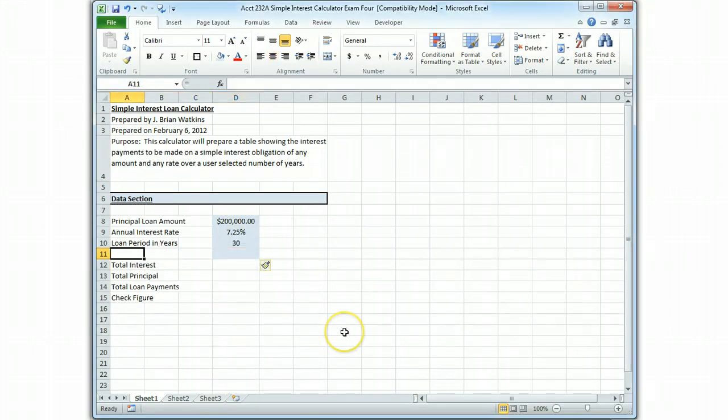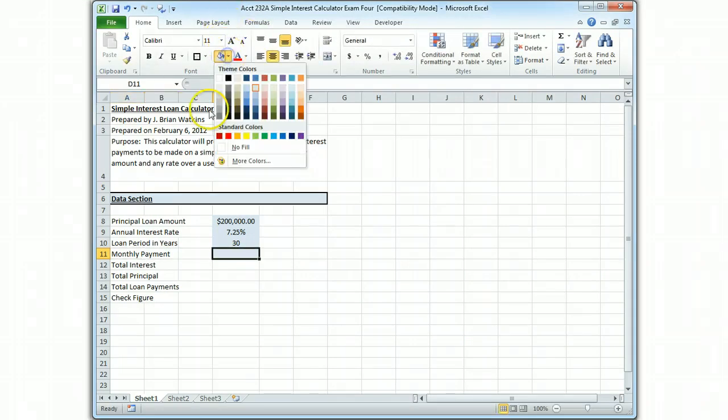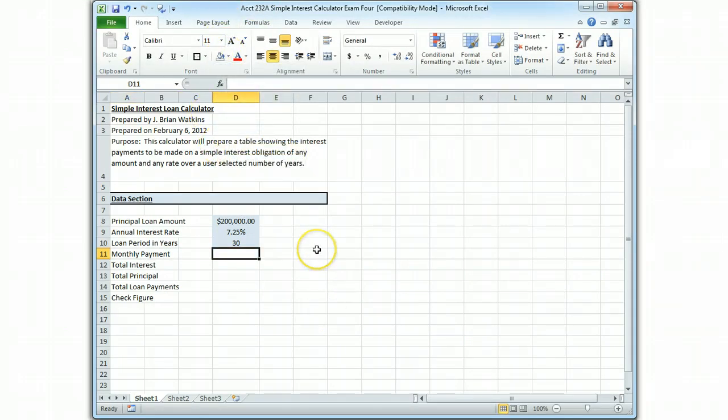I'm going to give you guys the names that you're going to use on the test, but I'm going from scratch here. So monthly payment, and we're going to calculate that, so we have to take out the fill. And let's talk about what monthly payment represents. This is a simple interest note, and so you're going to pay interest every month based on your principal. So let's just hit an equals to show.